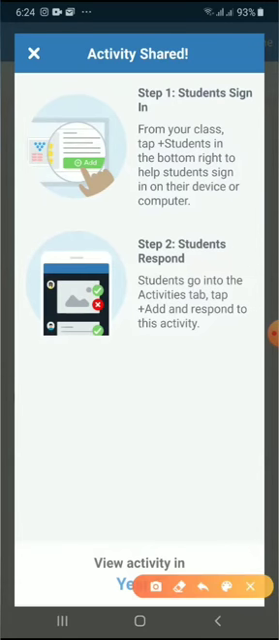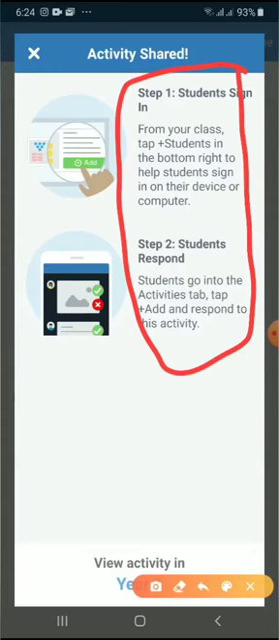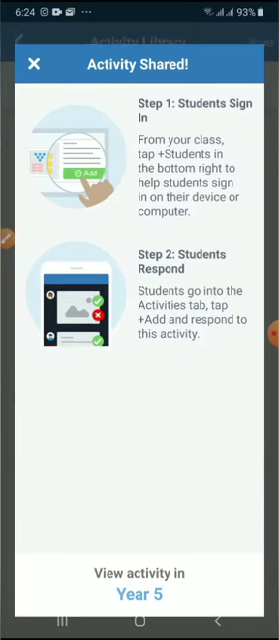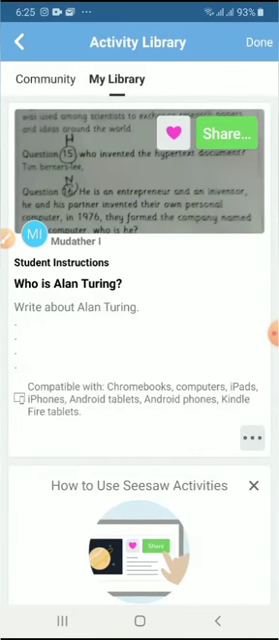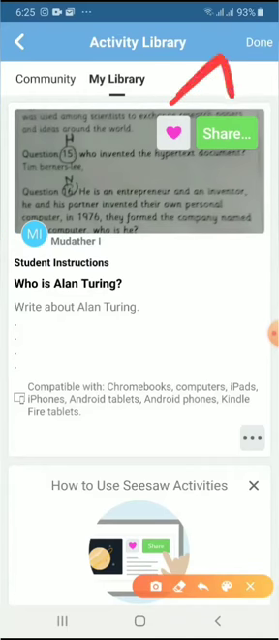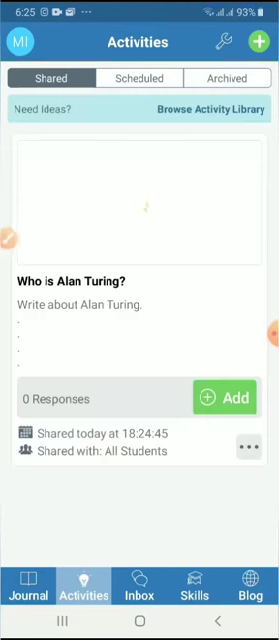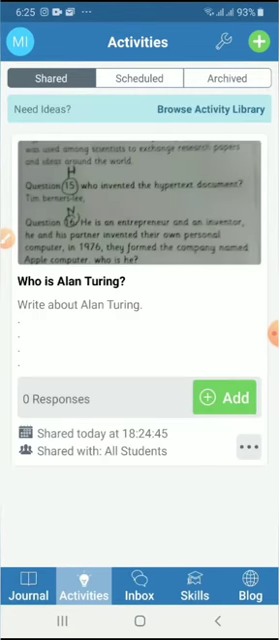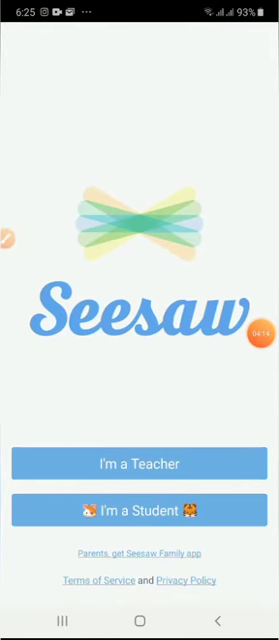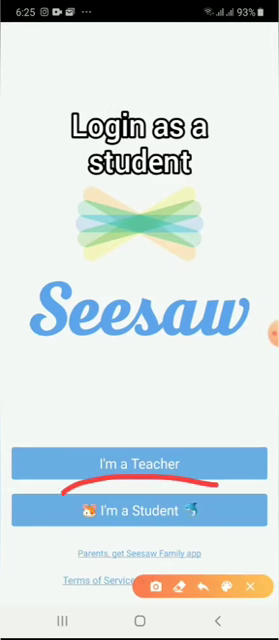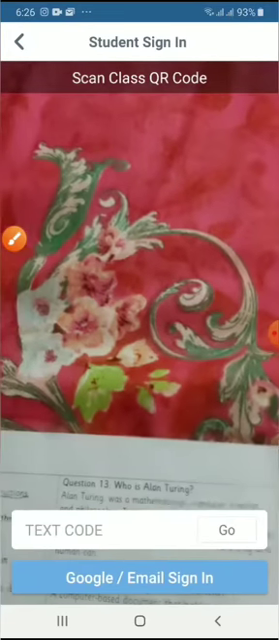Over here, it's explaining to you how your students are going to be able to respond or communicate with you, but we don't need that. Let's just close that. However, it's shared right now, and then let's tap on done at the top of the screen. There you go. Now I'm going to log out and try to log in as a student. Okay, so I'm going to log in as a student right now.